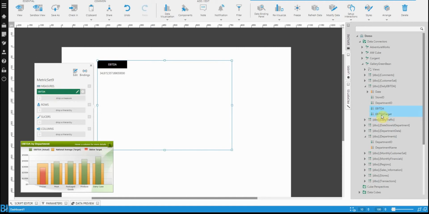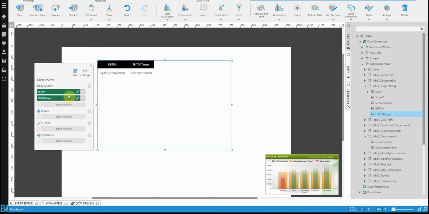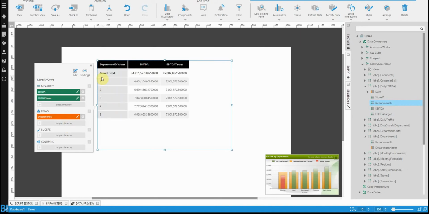And if I open the binding panel here, you'll see that that first measure is included. Now I also want to see target. So let's drag that on as a secondary measure. And then, of course, the last thing I want to do is group this by something. So I could drag department ID on here, and it'll just show the ID number for each one of these. Now, that's not very readable for humans. We don't care about the number. We want the actual name.